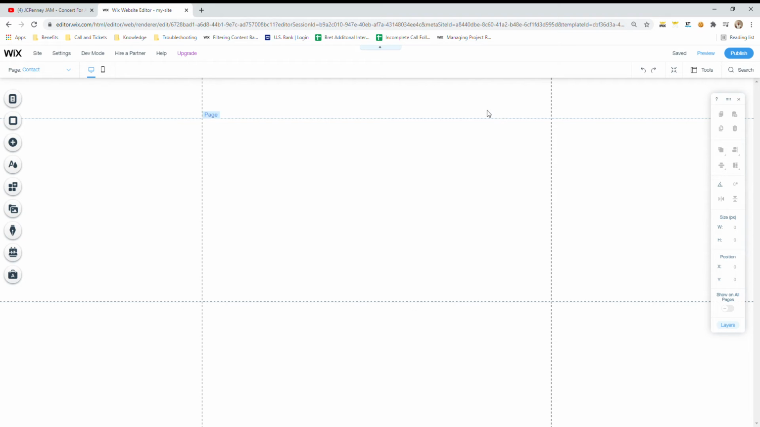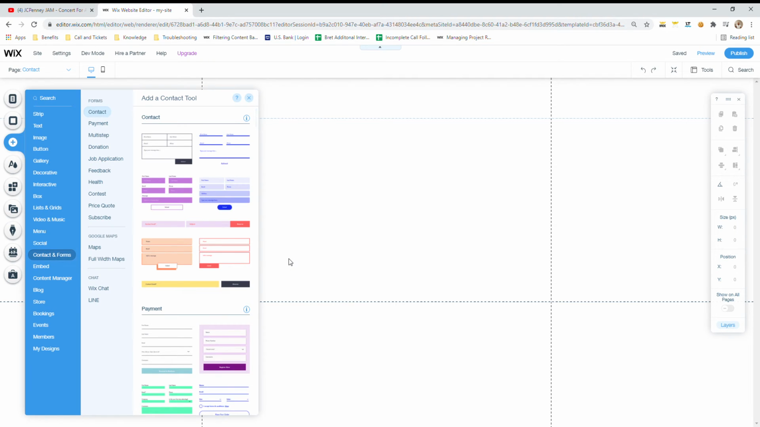All right, so to add the contact form, I already added a contact form page. Now what I'm going to do is go to the far left and click the plus sign. After I click the plus sign, the pop-up box comes up. This area here is where you're going to add 90% of everything you need for Wix. So just remember that, okay?